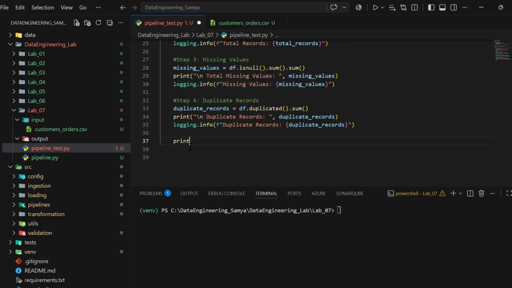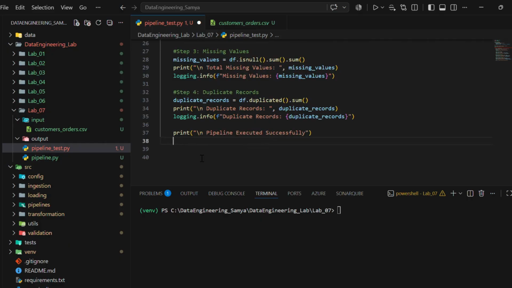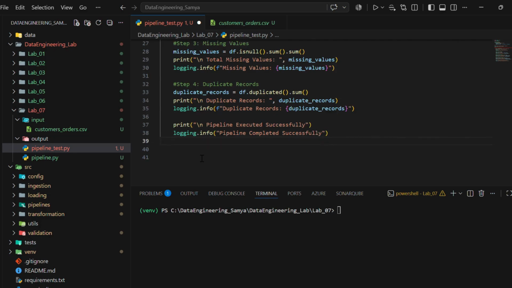Next, print double quotation \n pipeline executed successfully. This will be printed. Logging.info pipeline completed successfully. Yes.